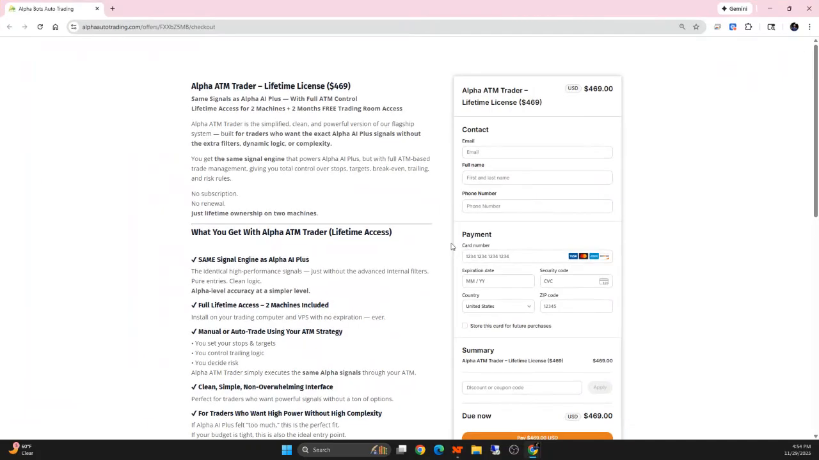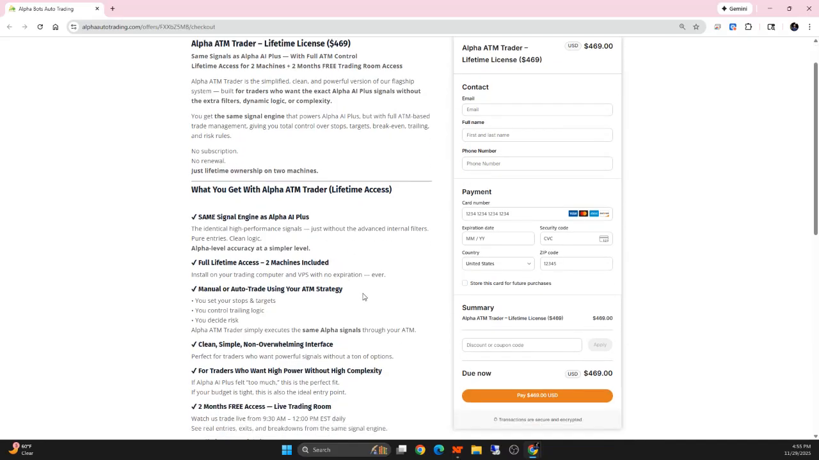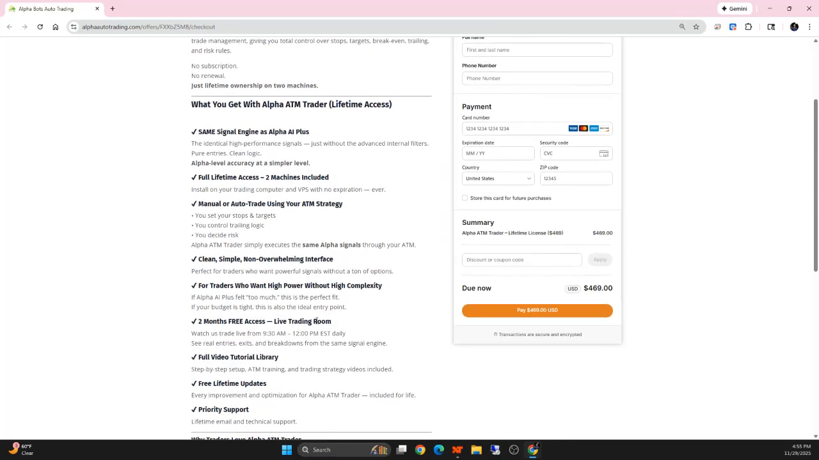Nothing changed. Same signals. And also in the room, we're going to have 2 charts, one running Alpha ATM Trader using ATM, the other one using Alpha AI Plus with a trailing stop manually. So you can actually watch with us. Again, same signals, same engine, nothing changed. It's going to be 2 machines included. Again, you can make it manual or automated. There's no reason to make it manual, to be honest. Let the bot take trades for you.